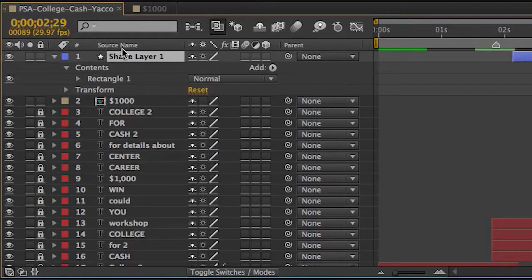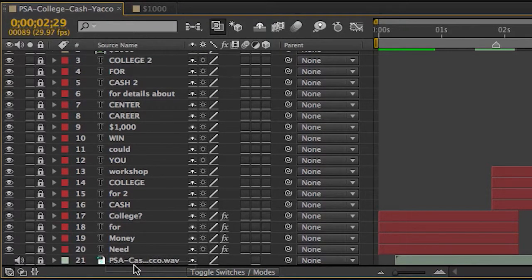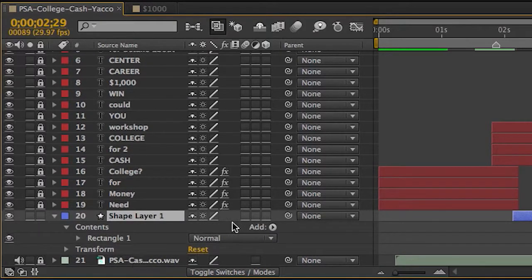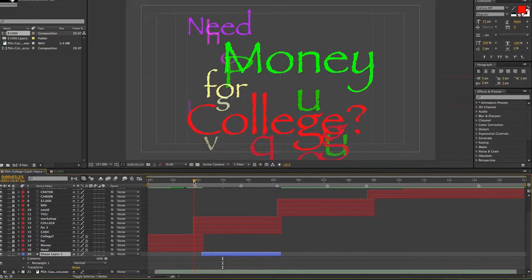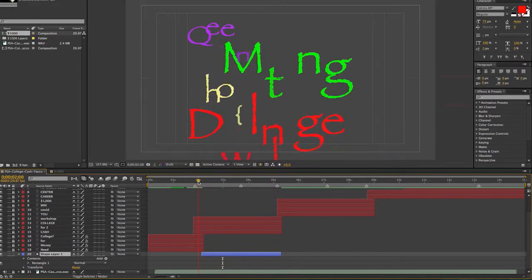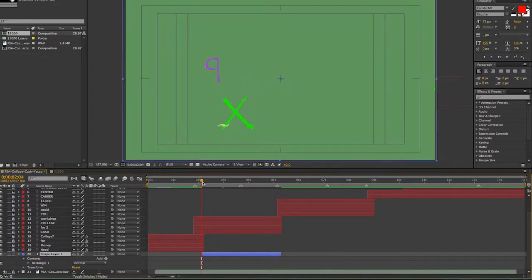So what I want to do is drag this layer all the way to the bottom of my list to make sure it's not covering anything. And there it goes, right above the soundtrack. Now I can see the Cash for College on there. And what I want to do is, I'm going to start, so it'll start right about there, but I don't just want it to appear. So I'm going to go ahead and put a keyframe in.